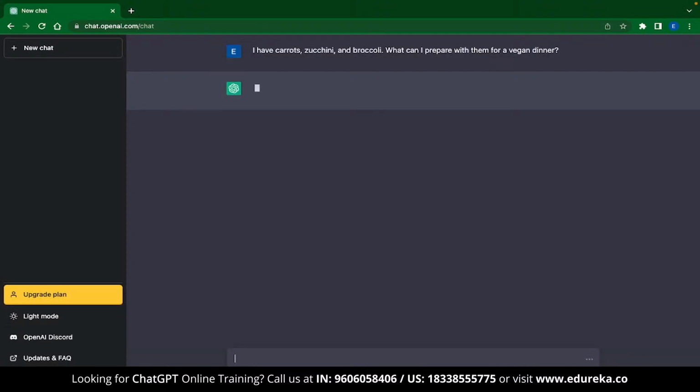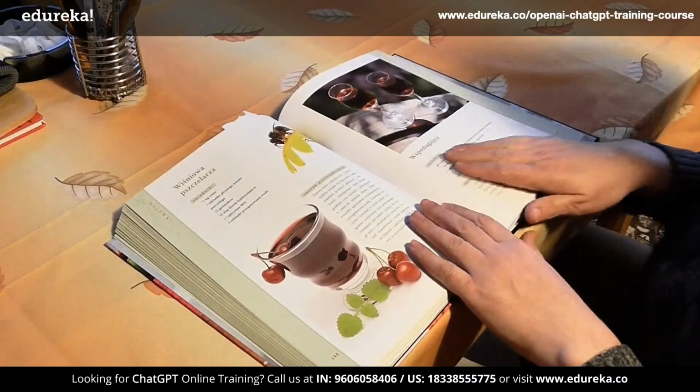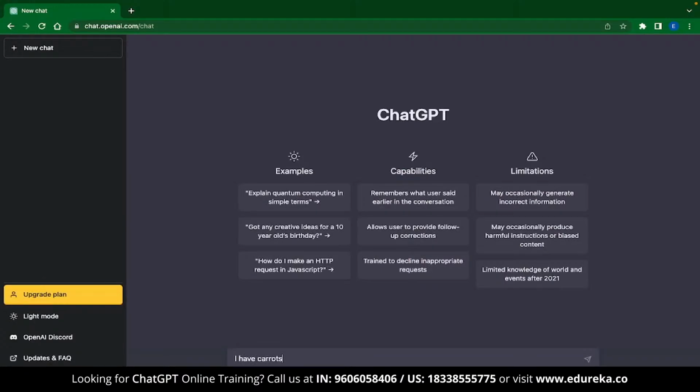The first example that we are going to see over here is recipe suggestions. You can type something like, I have carrots, zucchini, and broccoli.